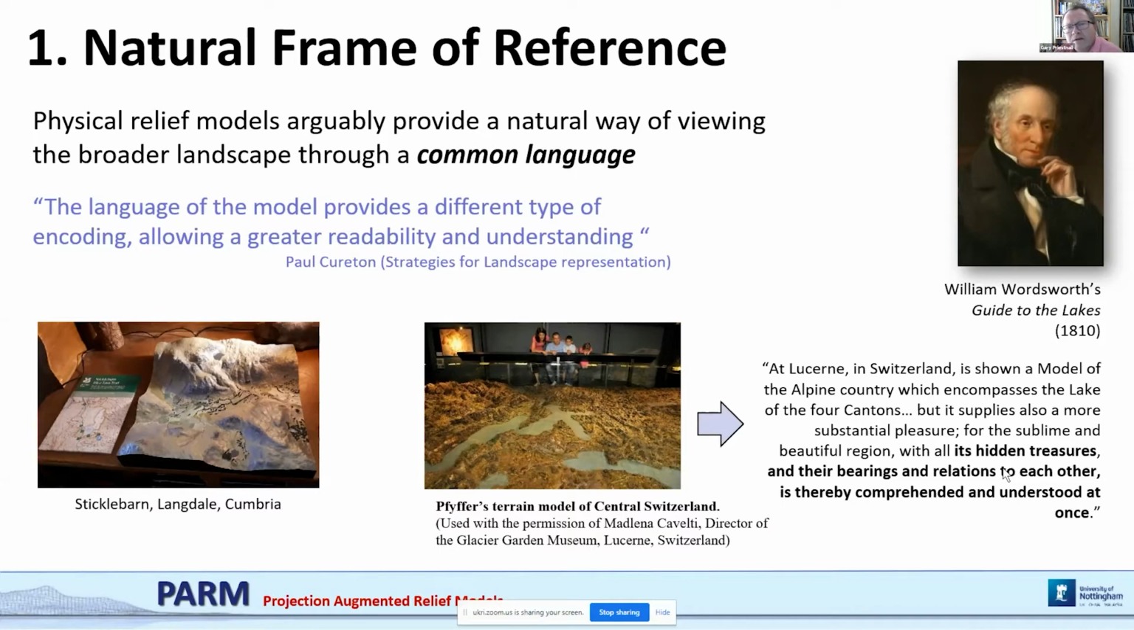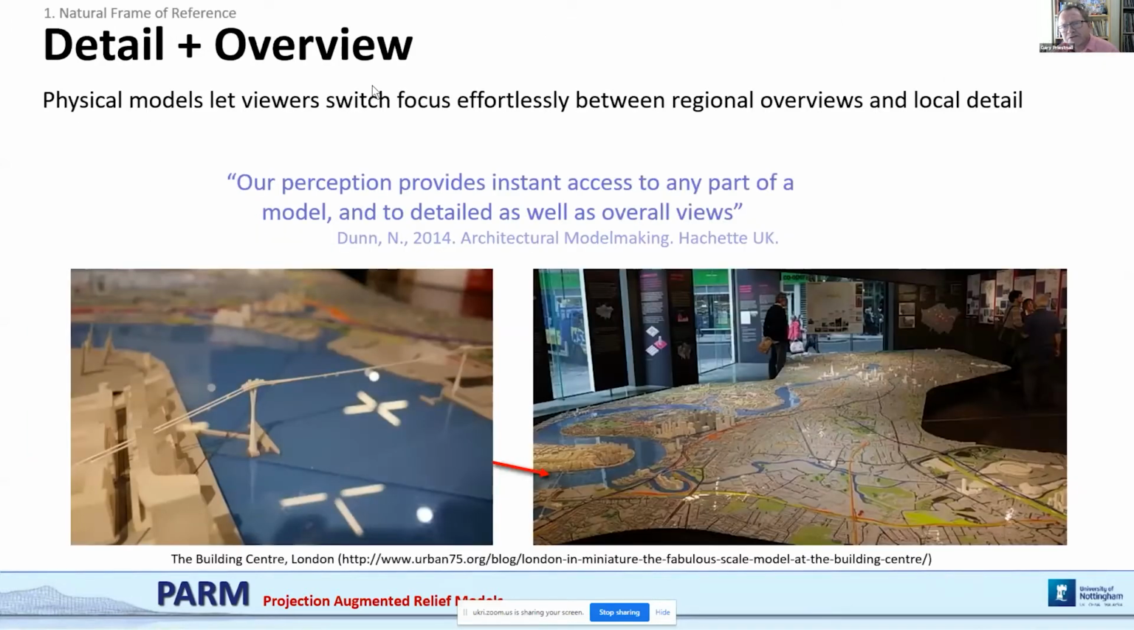And I think that idea, that kind of natural frame of reference, is something that Manfred mentioned also, about the fact that you can effortlessly enjoy detail and then pull out to an overview. So you can benefit from high definition human vision in the center when you're looking closely, and then pull out and with your peripheral vision gain a really good understanding of the landscape as a whole. And this again is something that architectural model makers have been well aware of for many years.